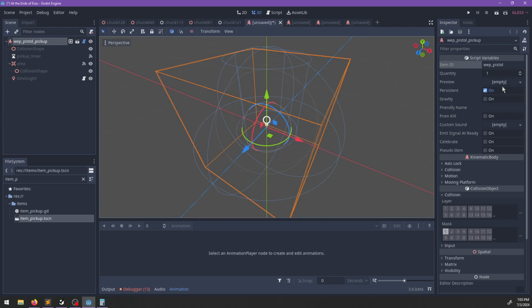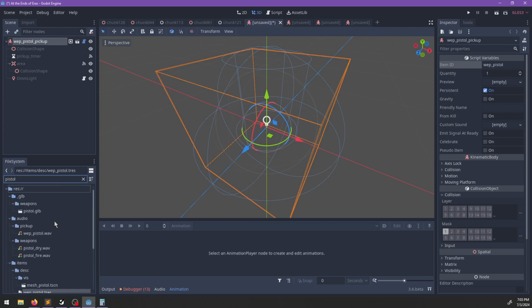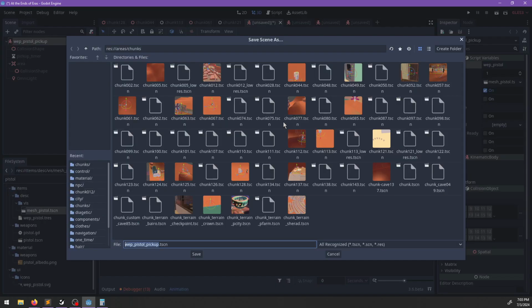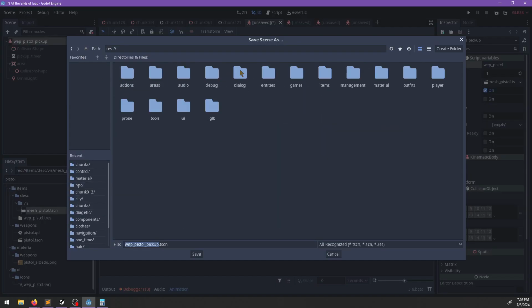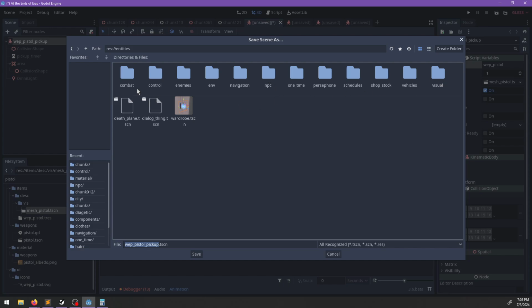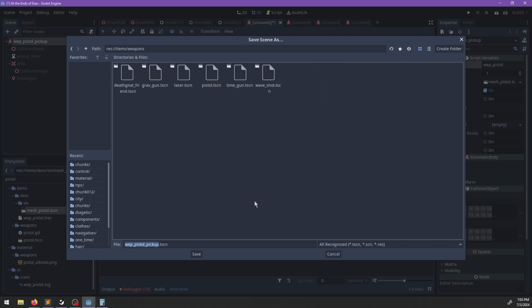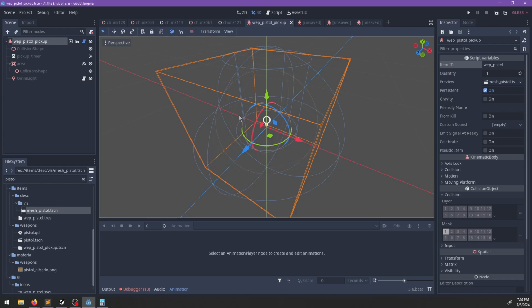And this should have weapon pistol, or like his pistol mesh. Okay. So this is an entity's, no, items. Let's say weapons. Okay, weapon, grav gun. Pick up.